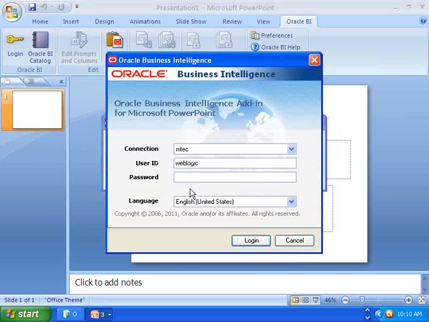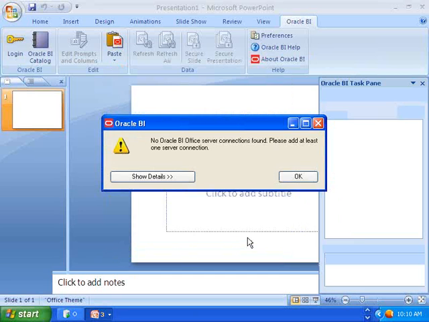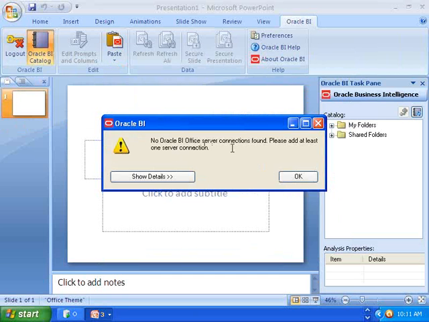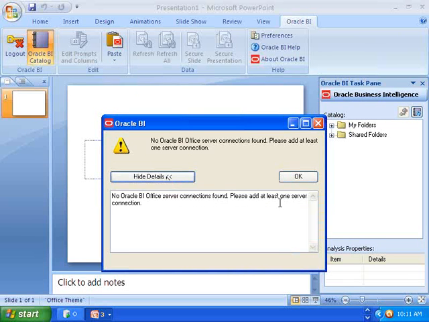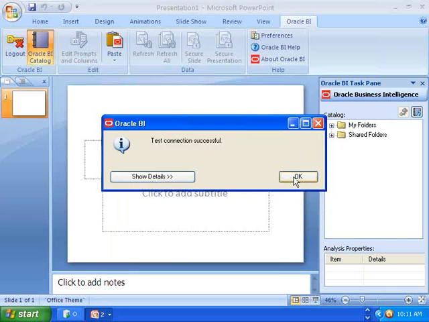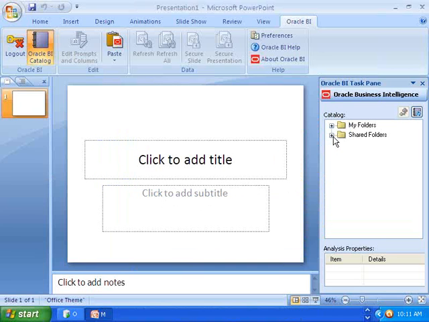Okay. Now if you go to the web browser, the password is what, sir? rritec123. Click on login. Then: no Oracle BA Office server connection found. Please add at least one server connection. Something it is saying. Okay, click on OK. This side we are seeing what, sir? This is our reports or not, sir? Okay, there is some buffer error we got.